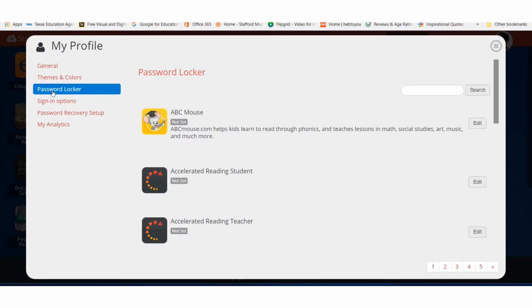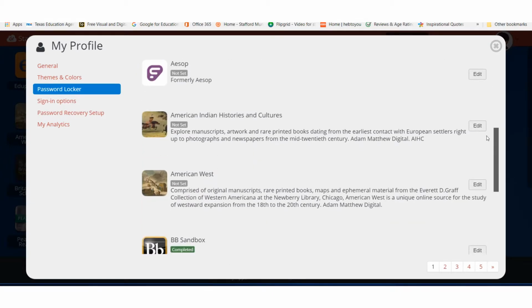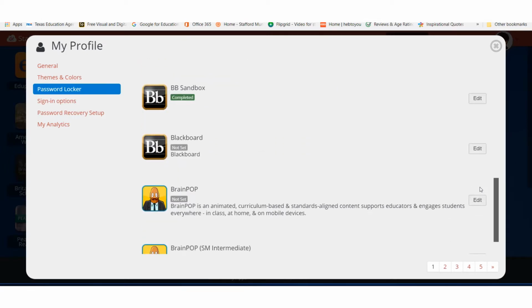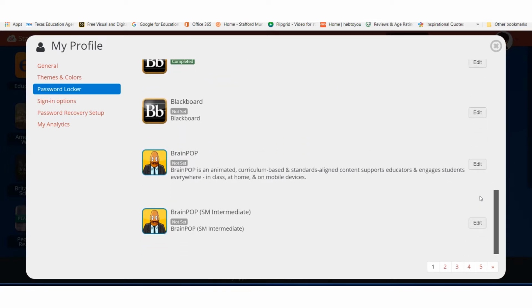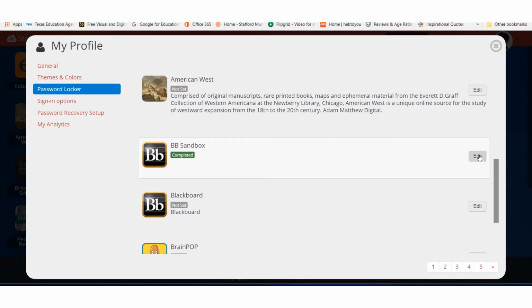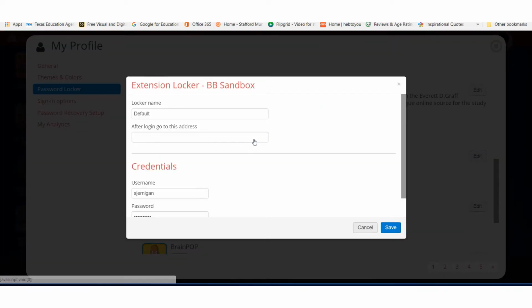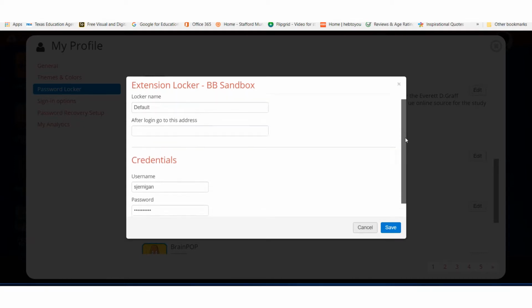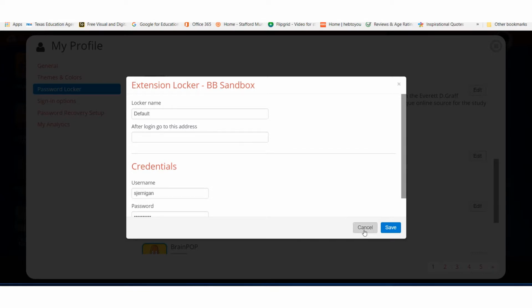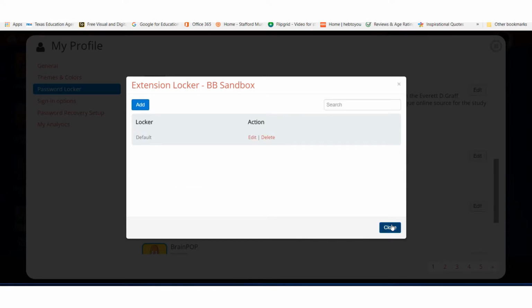So the password locker is where you can go and edit your usernames and passwords for certain apps. If you need to update an app, you can come in, click edit, and then it'll allow you to edit the username and password that you entered for that app. So that is what the password locker is for.